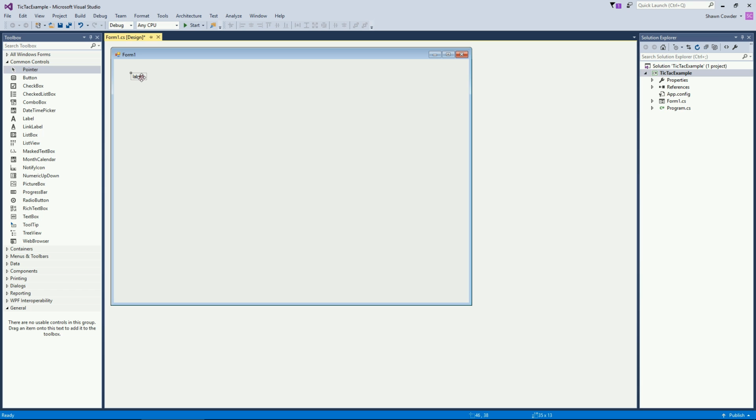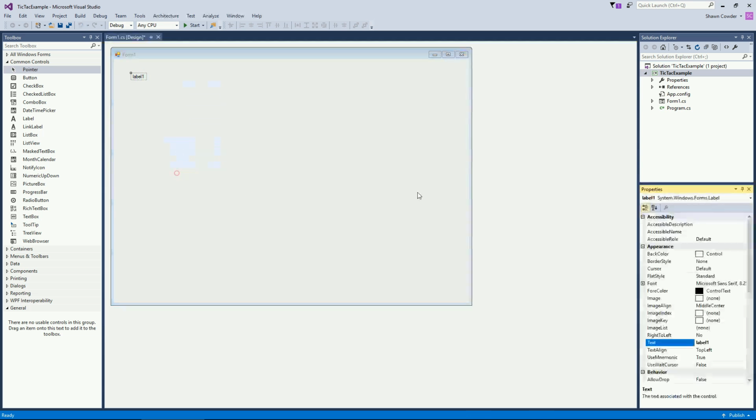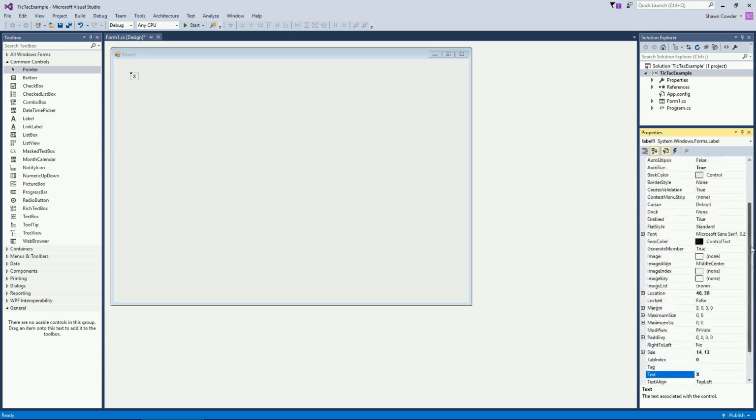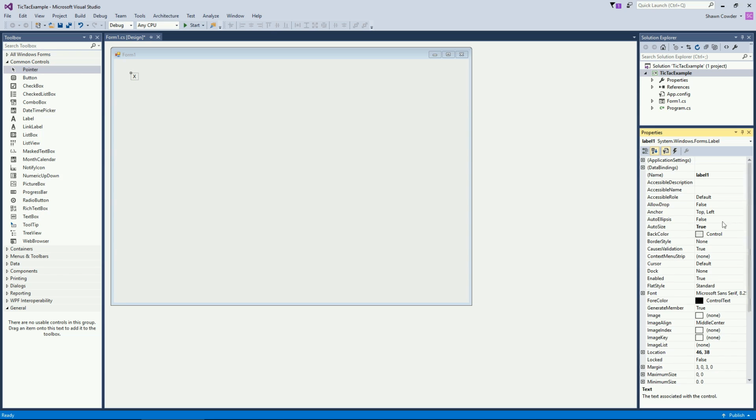So maybe I'm going to drag a label on here, and I'm going to bring up the properties, and we can expand this up and we can say, okay, just for fun, I'm going to set this to X because we know that, and oh, you know what, that font size is going to need to be a lot bigger. Let's go ahead and order these. So we come up here, let's get rid of auto size. Let's set that to false. So I can actually go ahead and let's say that this is the size of our tic-tac-toe square.